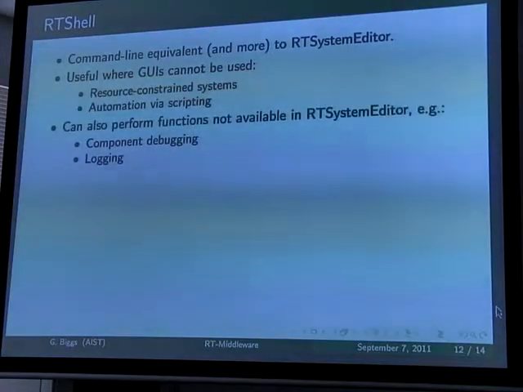We provide a command line equivalent to the graphical tools called RT Shell. We use this in resource-constrained environments, and also when we want to automate stuff, like for example automating the deployment of a system. We can use RT Shell for this because we can script it with, for example, bash script or batch files. It also performs some functions that are not available in RT System Editor.